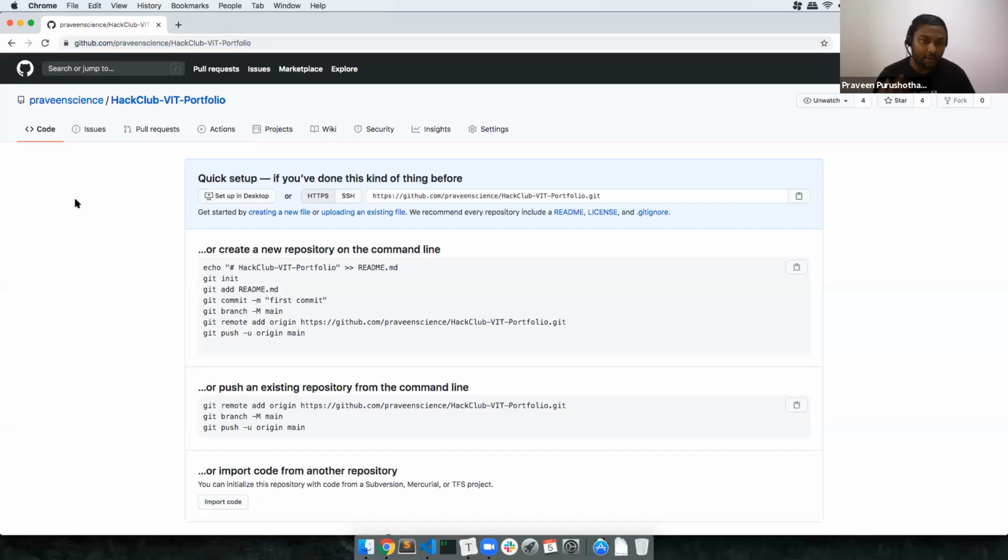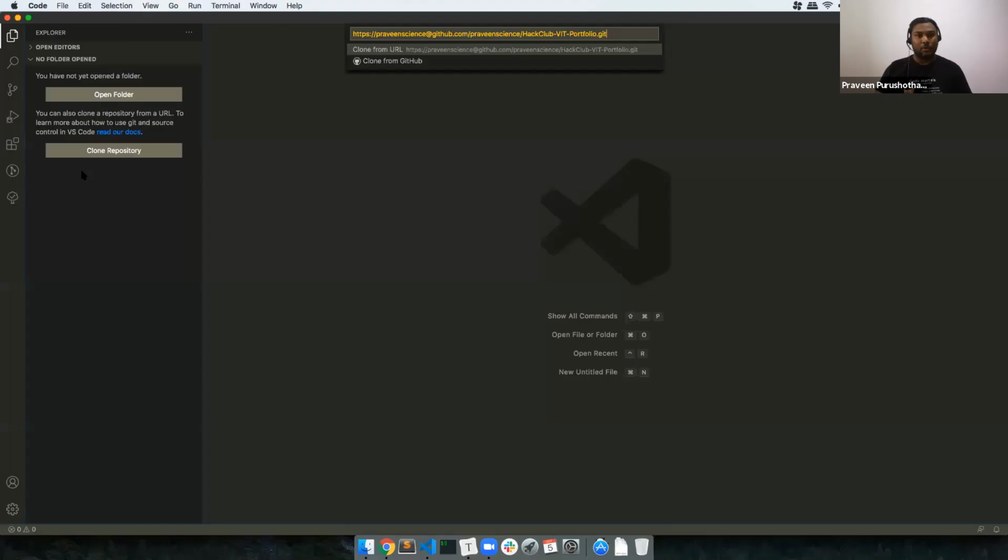To bring this to our local computer, we need to clone. Cloning means you're getting the code from the remote computer to your local computer. That's what we are going to do. So click on this, typing the whole URL along with your username, don't forget it. GitHub link, sure.